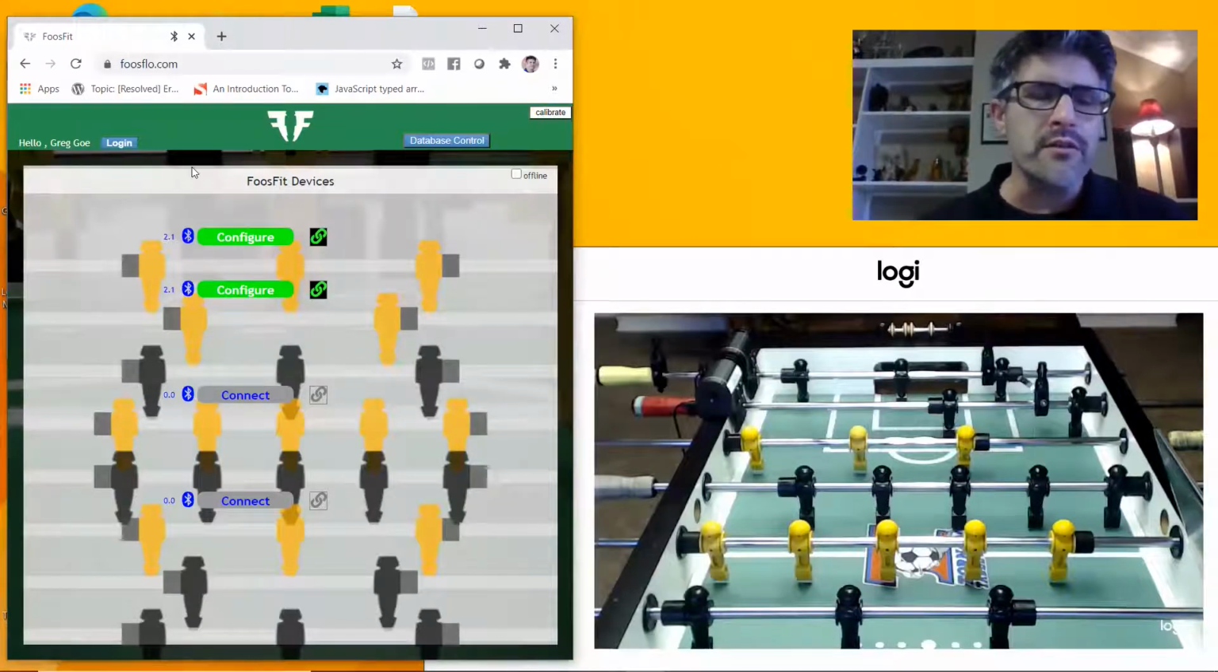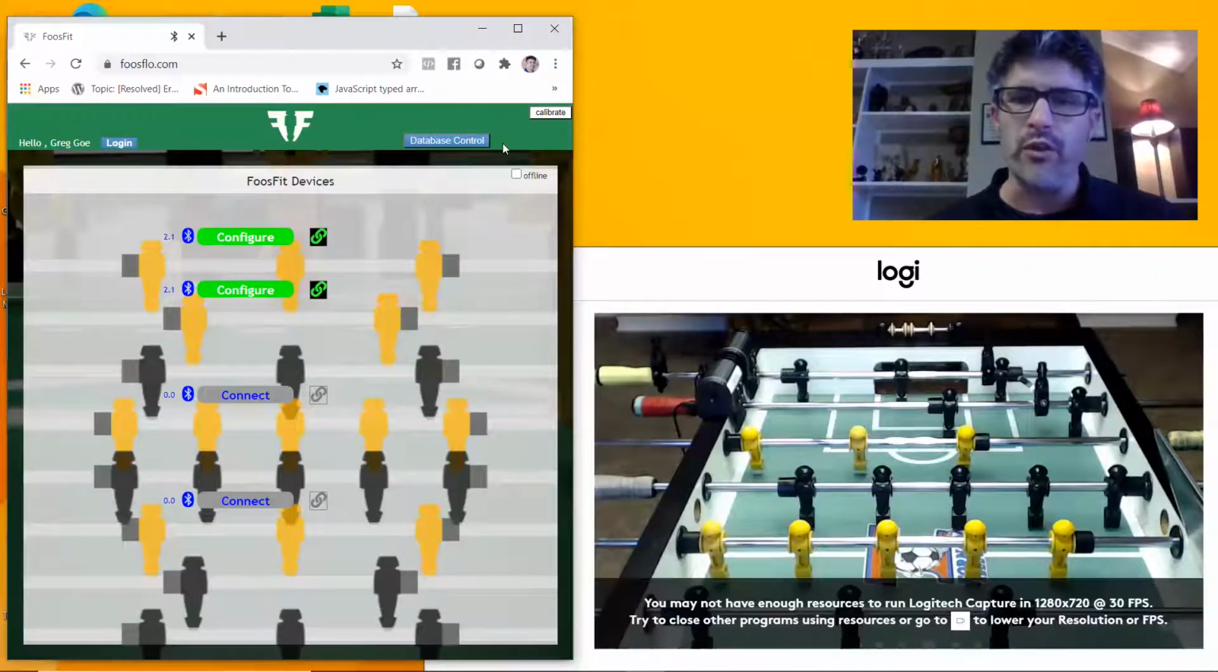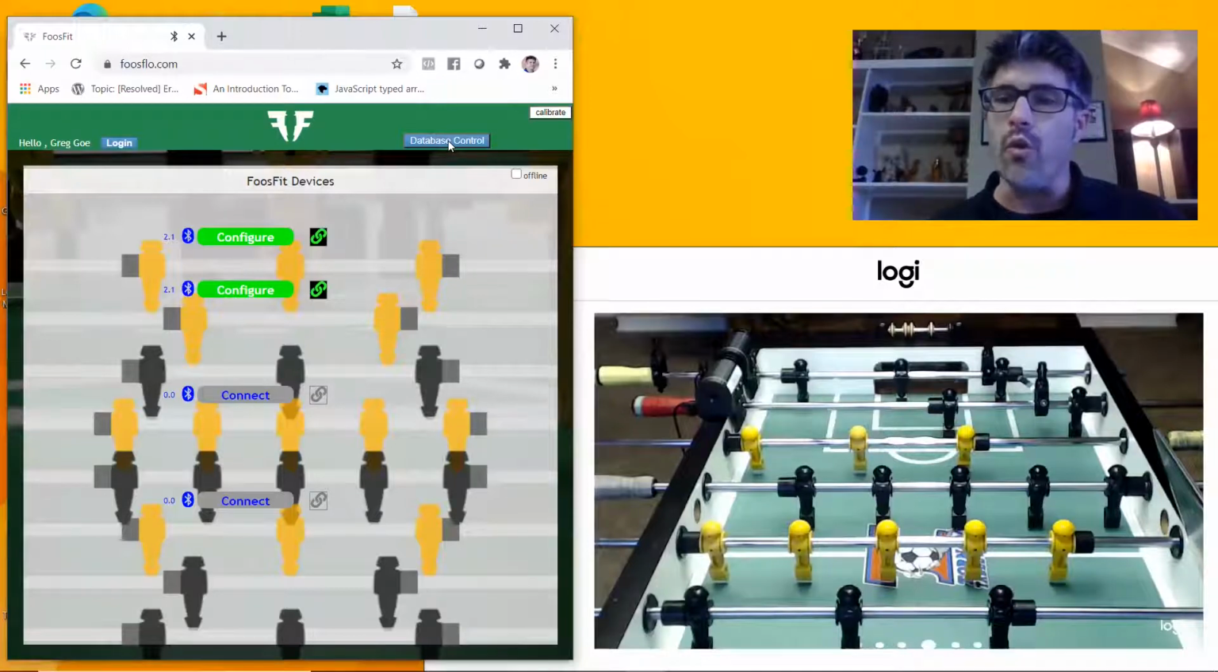So the first thing is, if we don't even go into any of the screens, if you notice, here's where you log in. Here is your database control, which we will click in a little bit. This is where you store playback defenses. If you have admin privileges, you can save defenses and then play them back later. We'll talk more about that later.